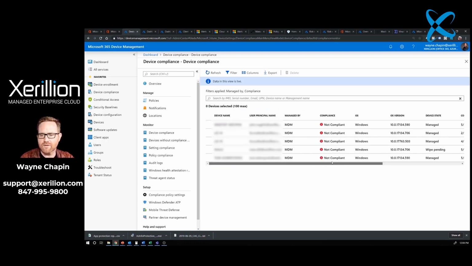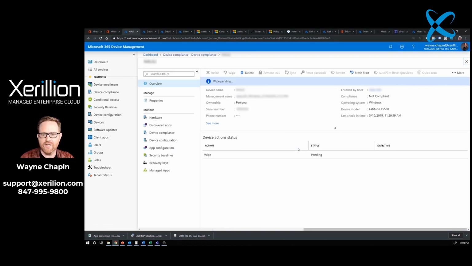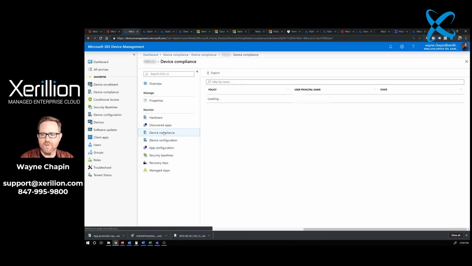But let's go ahead and take a look at a user here as an example. So I have this computer here. I'm going to click on it, and it has a compliance issue. I'm going to go ahead and click on device compliance.